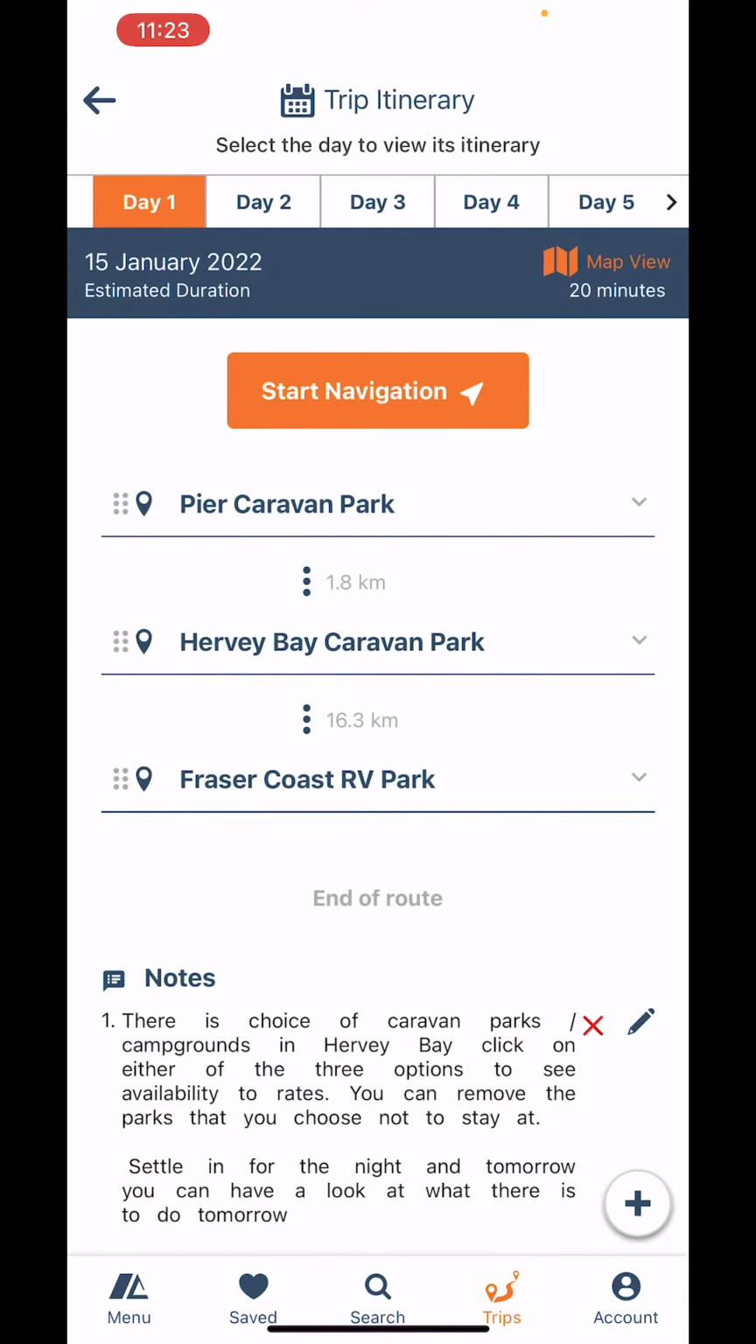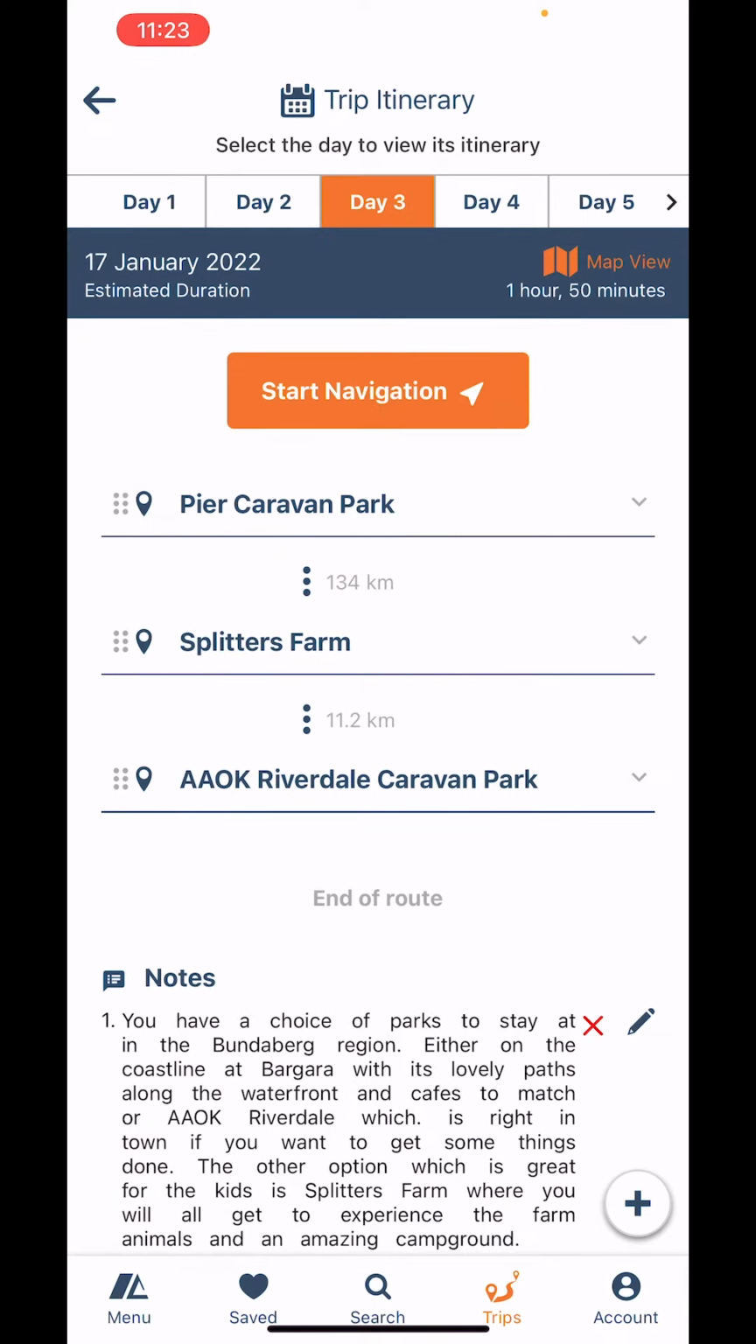From here, you can see across the top here, we've got day 1, day 2, day 3. So if I click on day 3, just as an example, we've got our 3 locations.